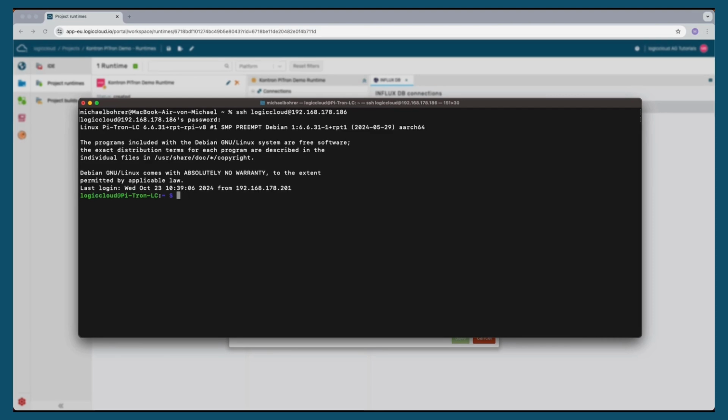Perfect. We will check if we have Docker installed. All right. And if anything is running, it is not. So now we need to install a couple of containers, create a couple of volumes.